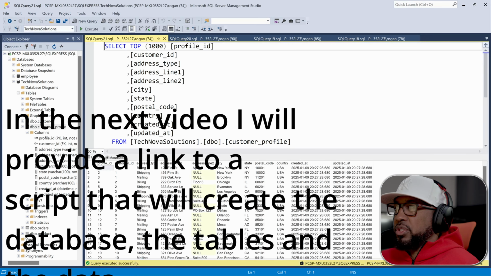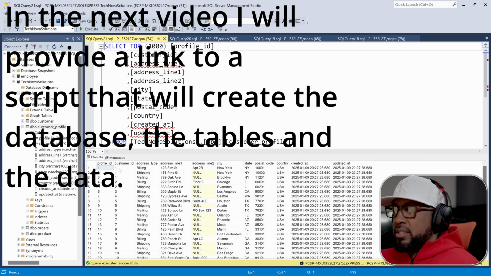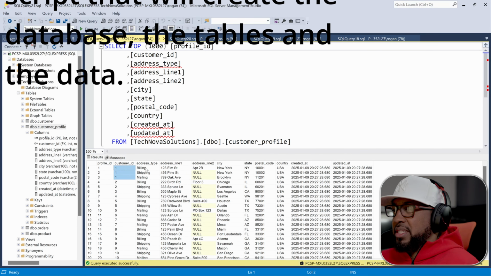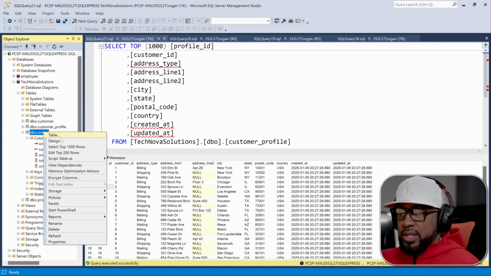Let me show you. So we have this here, profile ID, customer ID. This customer ID has 3 different profile IDs because they have 3 different types of addresses, and this is their address. So we have orders here.